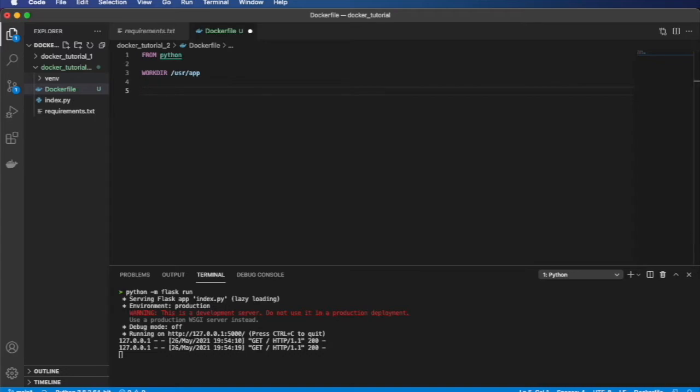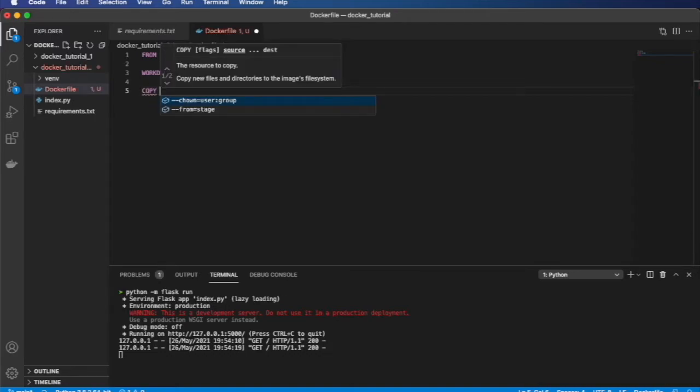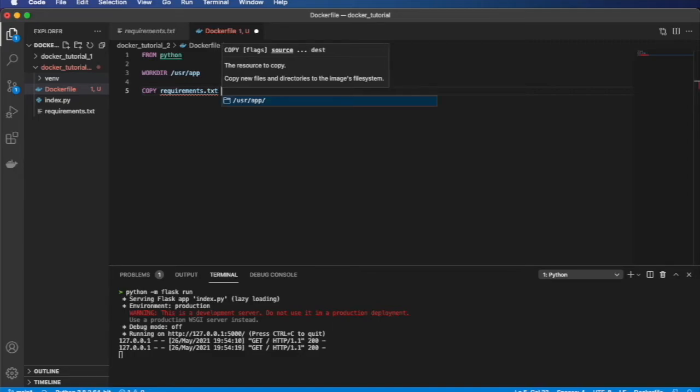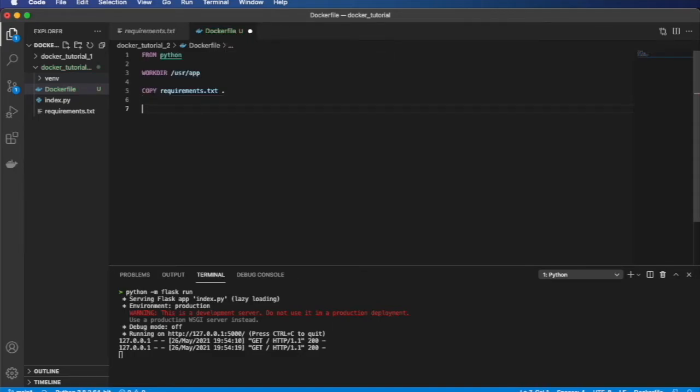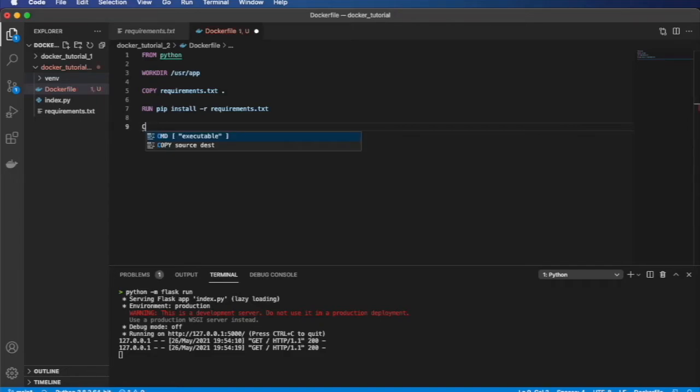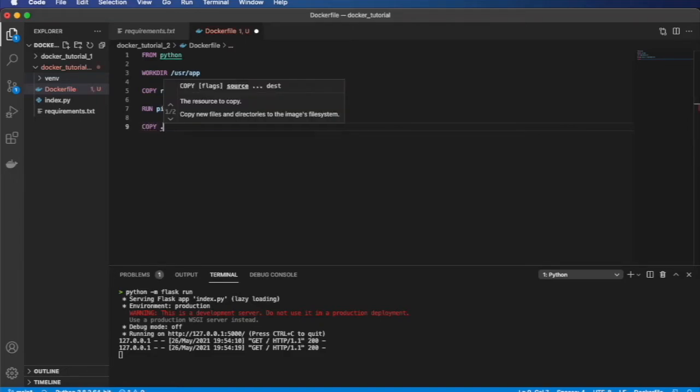After that I will copy requirement.txt. So I will use the COPY command and requirement.txt. Requirement.txt is to be copied from our host machine inside the work directory. And after copying requirement.txt, we have to run pip install. So I will use RUN pip install -r requirement.txt. Now I will copy the entire source code from our host machine. So I will use COPY to copy everything from my host machine to everything inside the work directory.